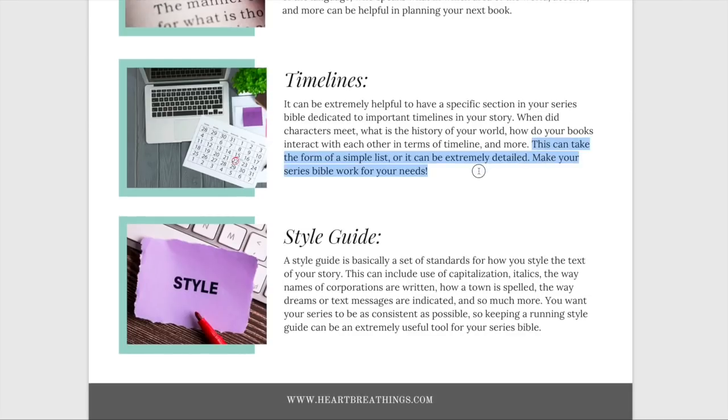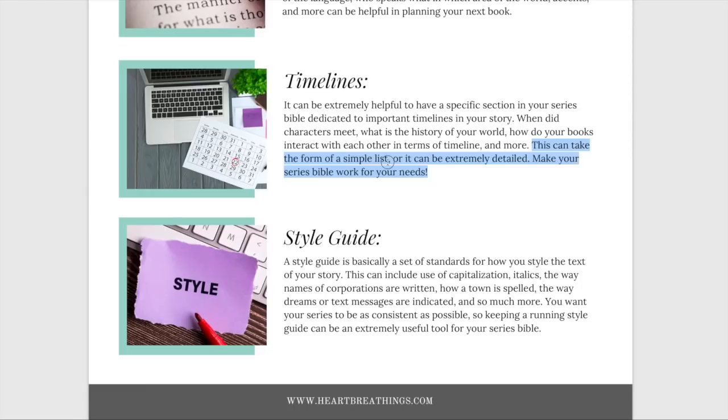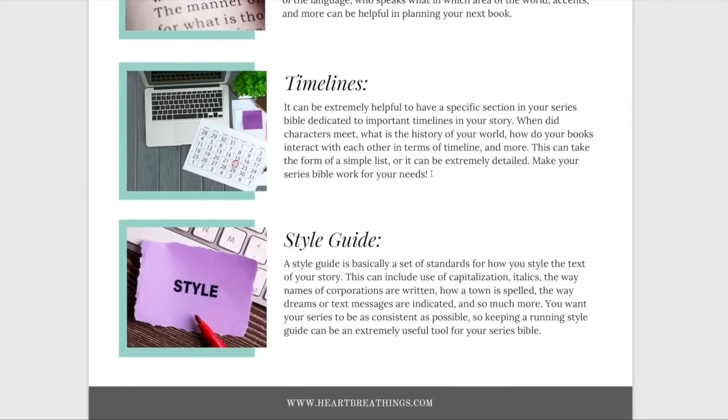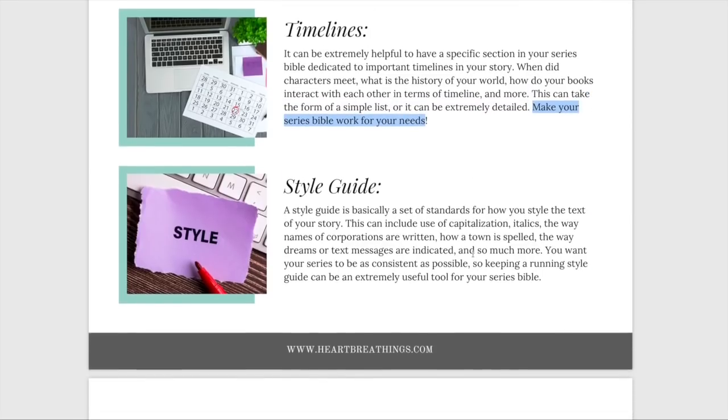This can take the form of a simple list, or it can be extremely detailed with an entire history of your story world. So make your series Bible work for your own personal story needs.